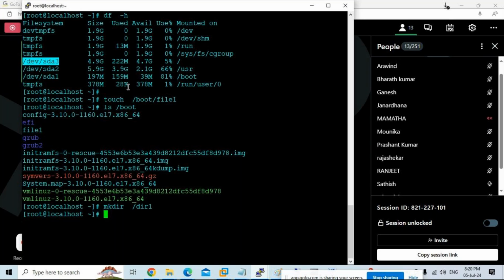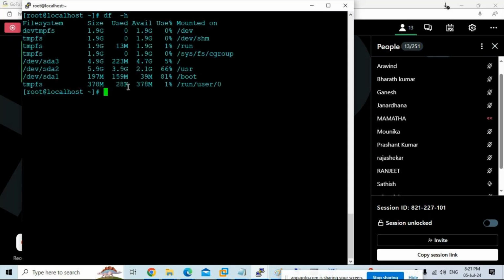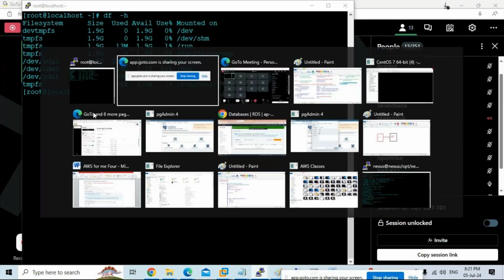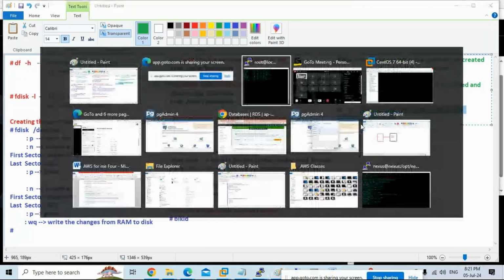Right. So why are we not able to see HDS6, HDS7? Because those are not mounted. What I told you is that df -h shows only mounted file systems. Because those are not mounted, that's why we are not able to see them.